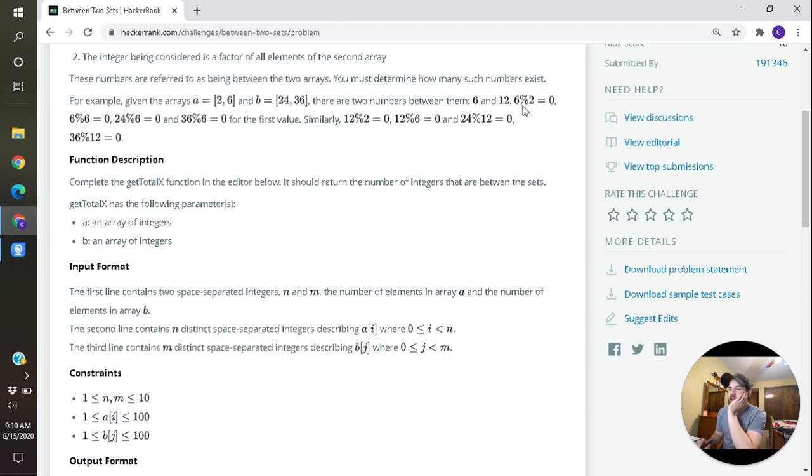So 6 % 2 is 0. 6 % 6 is 0. 24 % 6 is 0. 36 % 6 is 0. Okay. Similarly, 12 % 2 equals 0. 12 % 6. 24 % 12. 36 % 12. Yeah, I don't get where they're getting this 12 from. It's kind of strange. Let's see.